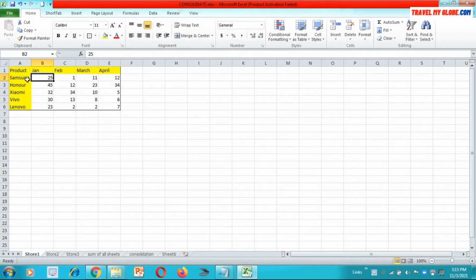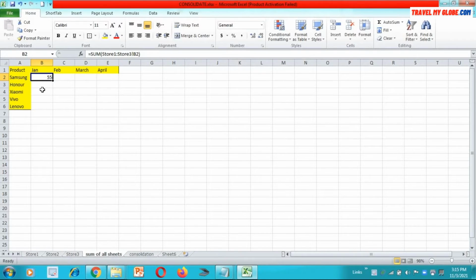In store 1 for the month of Jan, the Samsung data is 25. Keep it in your mind, 25 and 10, 35. Now in sheet 3, 35 and 20, that is 55. Where we have put the formula, we have got the result 55. That is absolutely correct. And for the rest of the cells you can do it easily. You just need to use the drag and fill option.